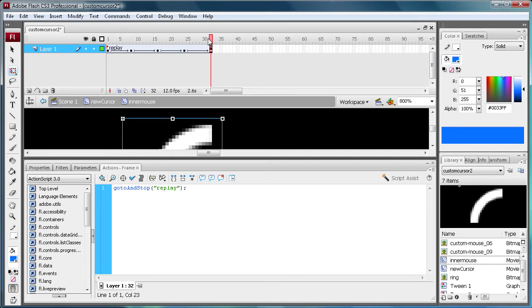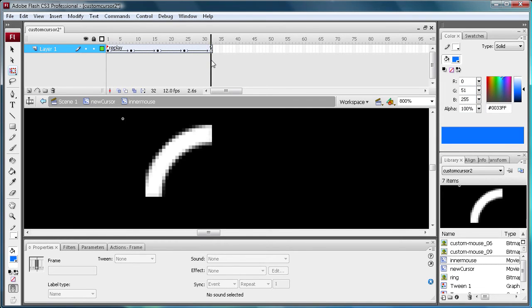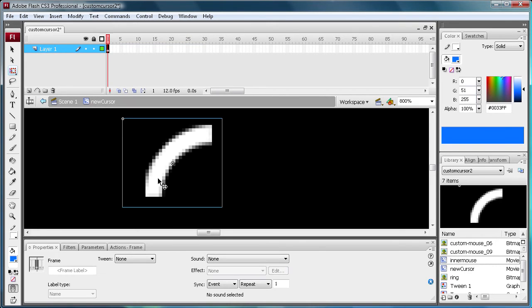So now what that's going to do is, when it gets to the end of this animation, so I'll simulate this for you, when it goes to the very end here, it's going to say go to and play replay. So it's going to go all the way to the beginning and replay it again, and it's pretty much an endless cycle from there. So now we're going to go back to our new cursor part.